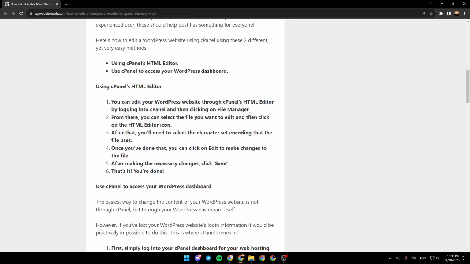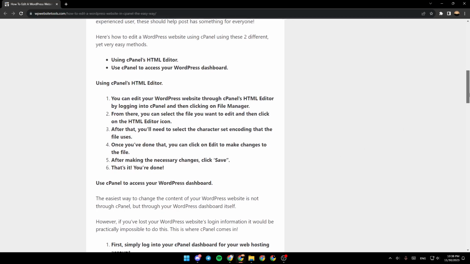clicking on File Manager. From there, you can select the file you want to edit and then click on the HTML editor icon. After that, you'll need to select the character set encoding that the file uses. Once you've done that, you can click on Edit to make changes to the file. After making the necessary changes, click Save. That's it, you're done.